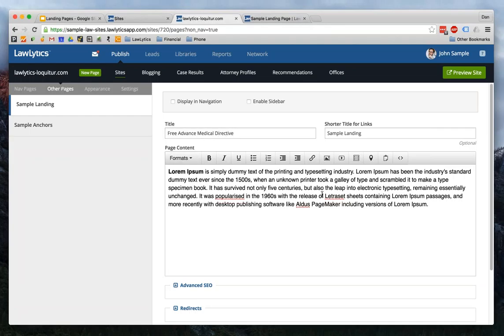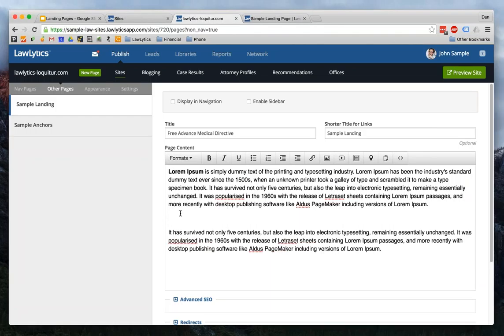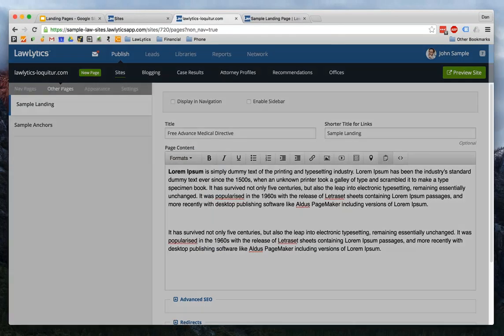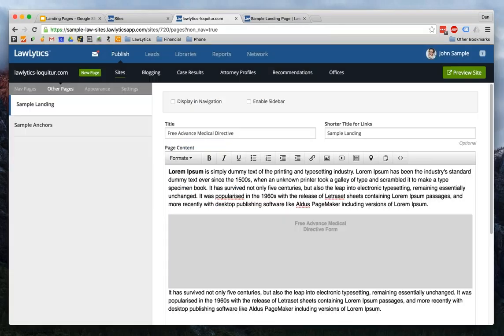So the idea here is this is an estate planning firm, and you're going to offer a free advanced medical directive when you do a comprehensive estate plan with us. Imagine that this filler text is just a small intro about what they get. You don't necessarily want anything more than that. Let's take a little bit of this text and copy it down here so we have a little bit of a conclusion. And then in the middle, let's go ahead and insert our form. So we click on the form area, and then we see the form that we just created, Advanced Medical Directive, and we simply insert it there.